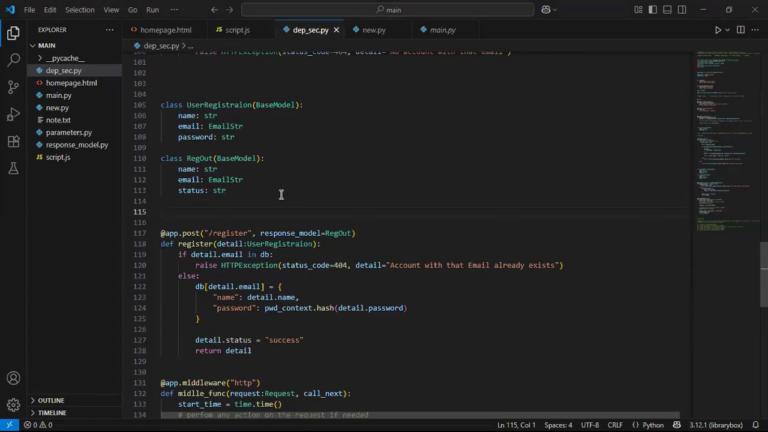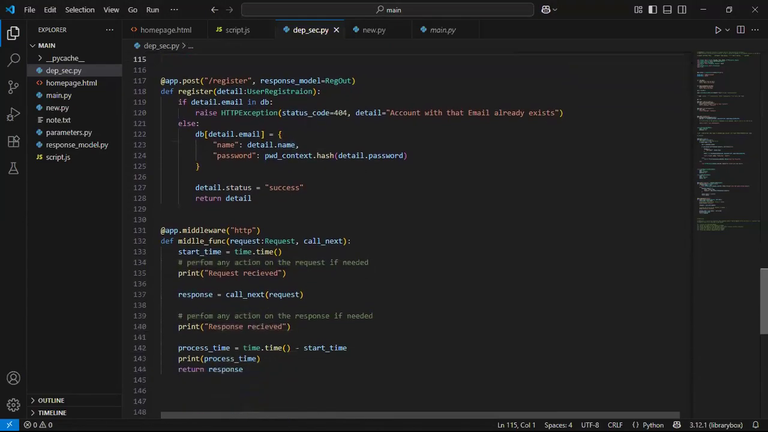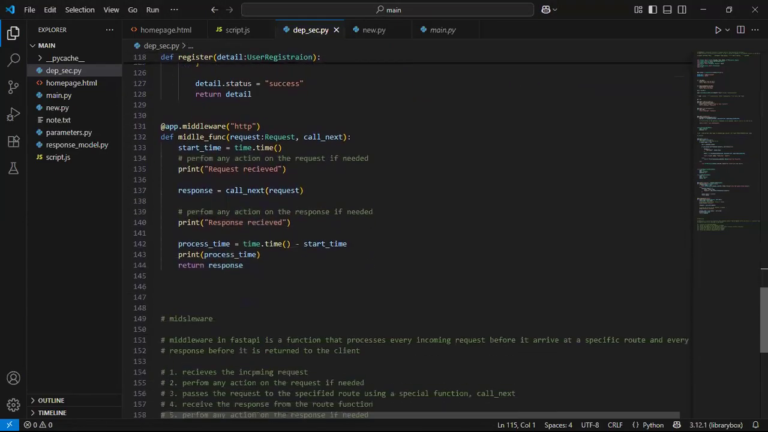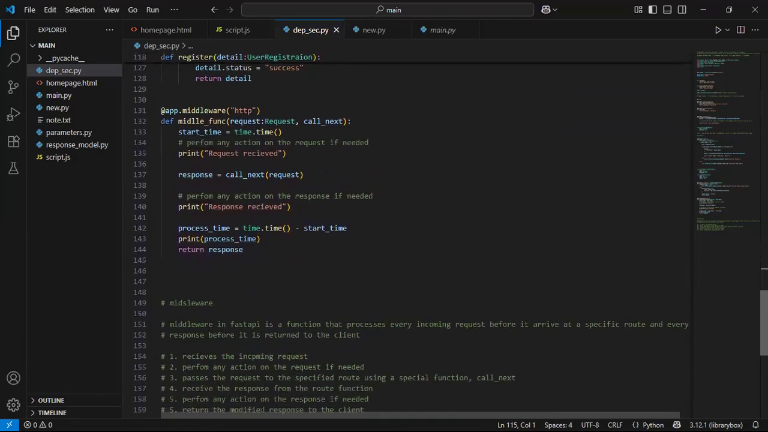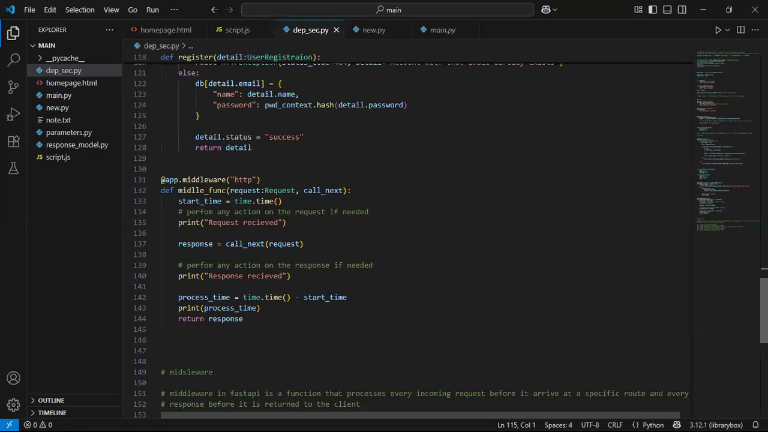So the middleware is a standalone function, right? The middleware is not actually tied to any route, unlike dependencies, which are tied to a specific route. The middleware is a standalone function that just executes for every request. For all the requests, as long as your API lives and people keep making requests, the middleware function keeps executing. So it's a developer's choice whether you need middleware or not.